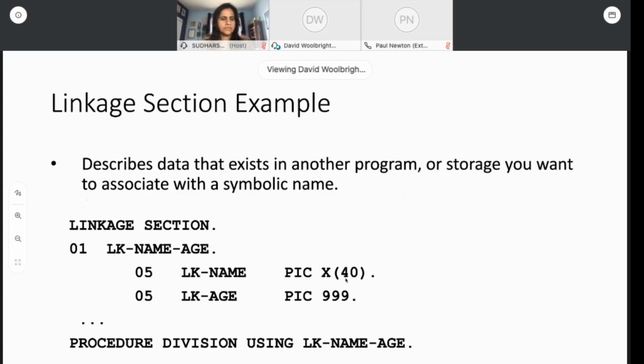Here's a linkage section example. Perhaps a program's wanting to pass a couple of parameters to me. I lump them together in one big parameter called name age. In the procedure division, the program would look like this. It would say procedure division using name age. I would name this linkage section area in my program, realizing that this is the data that's going to be passed to me from a separate program.